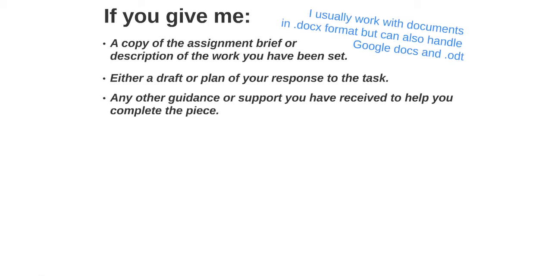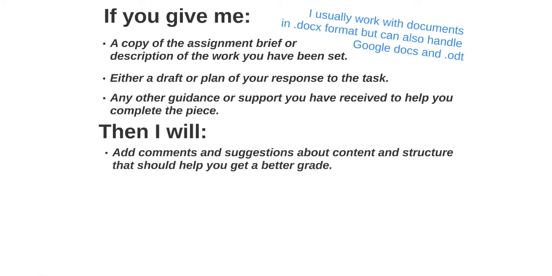I usually get this stuff in Word documents, .docx, but I also work in Google Docs, OpenOffice format. I can usually find a way to open whatever file you need to send me. I'll usually send you back comments in the margins using the marginal comment tool, reviewing tool, about suggestions for the content and structure of your work, and that should be just stuff to help you, generally speaking, get a better grade, write a better standard.